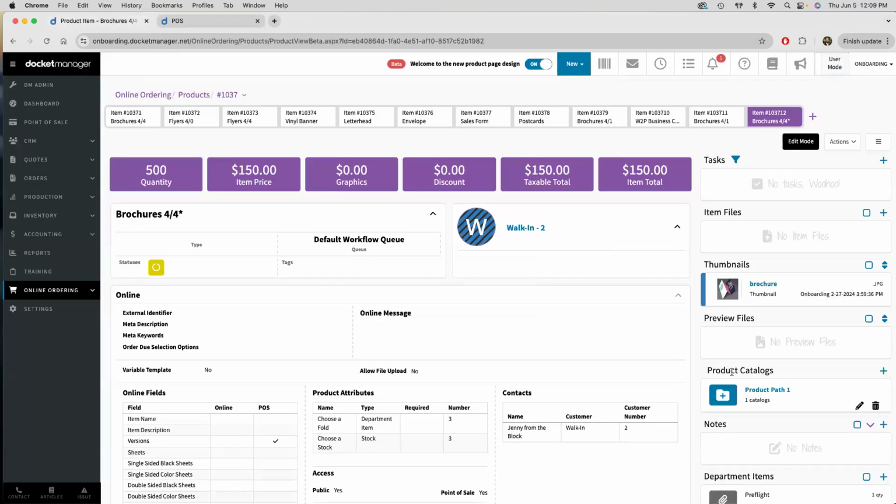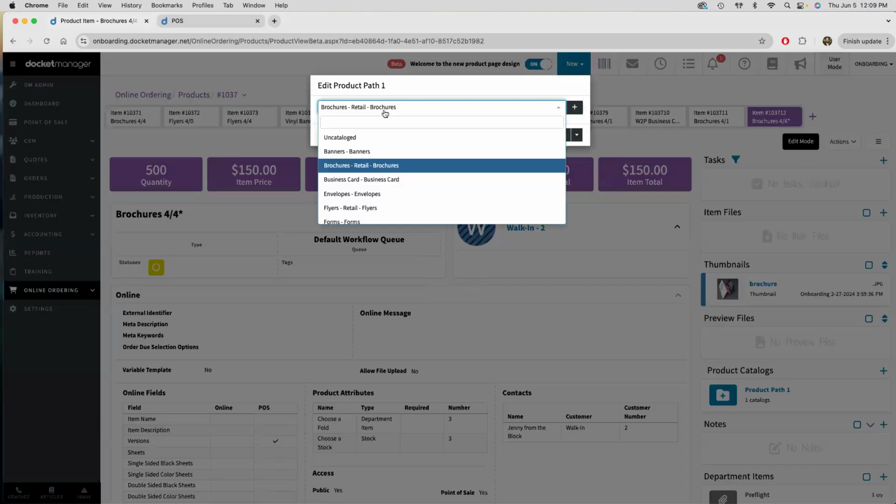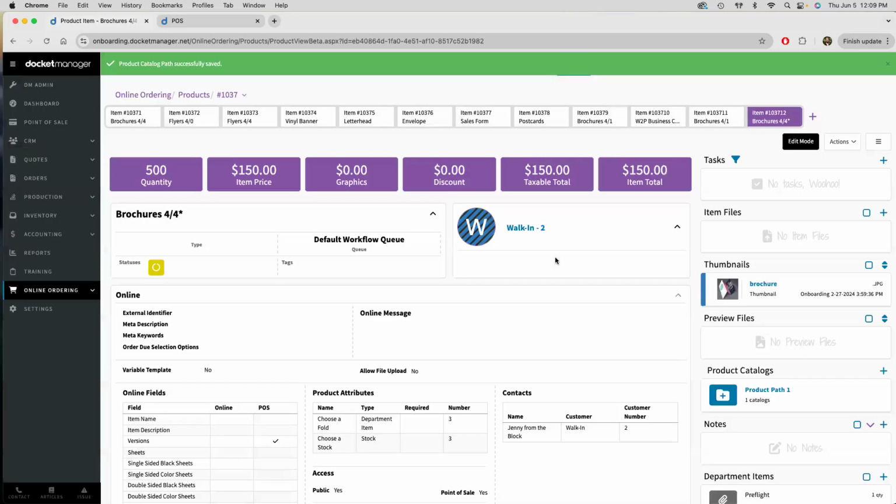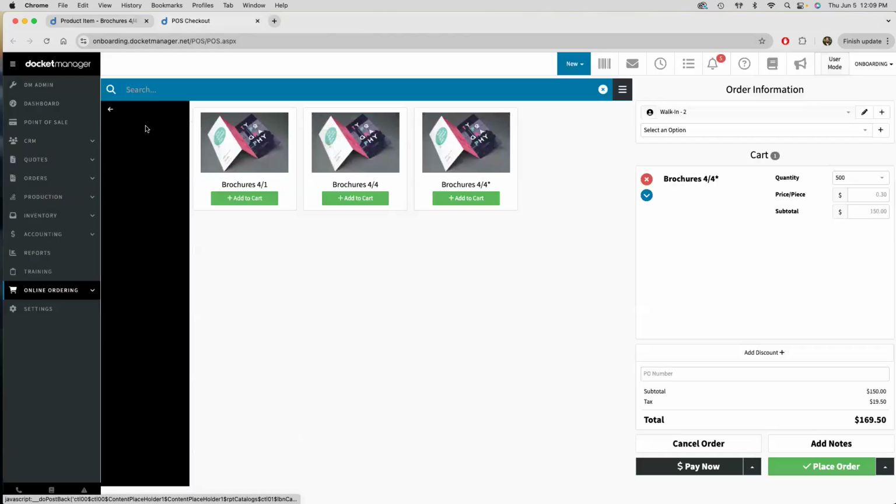So at the product level, product catalog, we're just hitting edit, and then we can change this product catalog to whatever we would like this to be. This will refresh when I refresh the page, and then you're just hitting save. So that is a way to organize your products so you don't have to scroll through every single one to find what you're looking for or type in search. So we have brochures 4/1, brochures 4/4, and then I just repurposed this one that we're working on right now. It's the same thing.